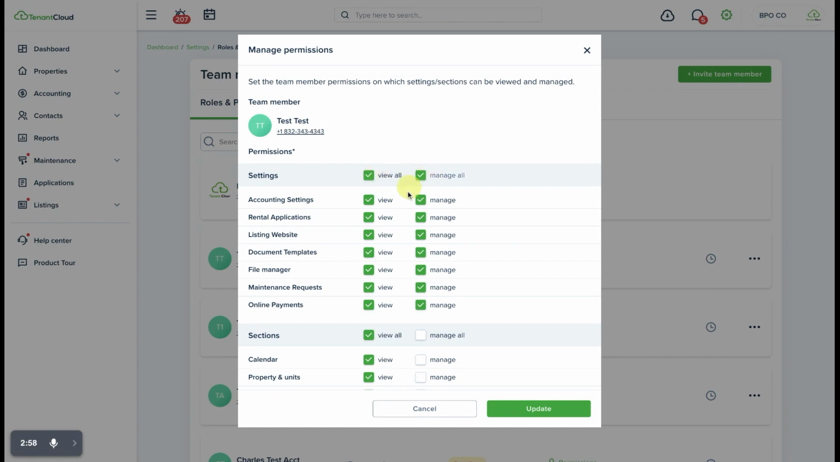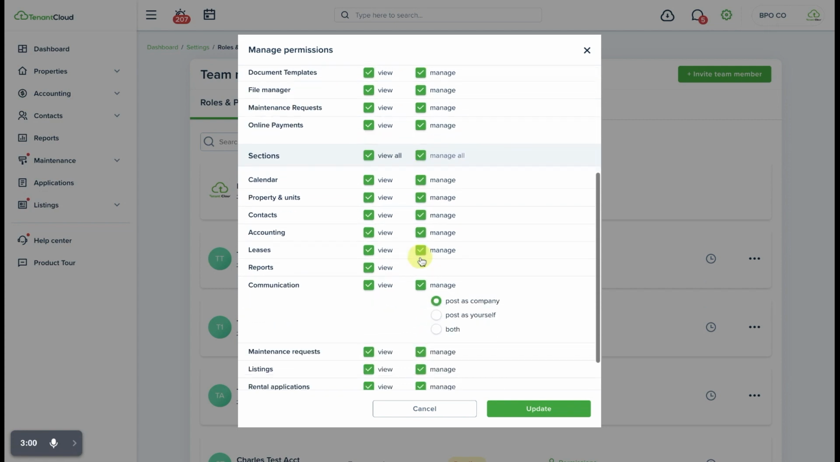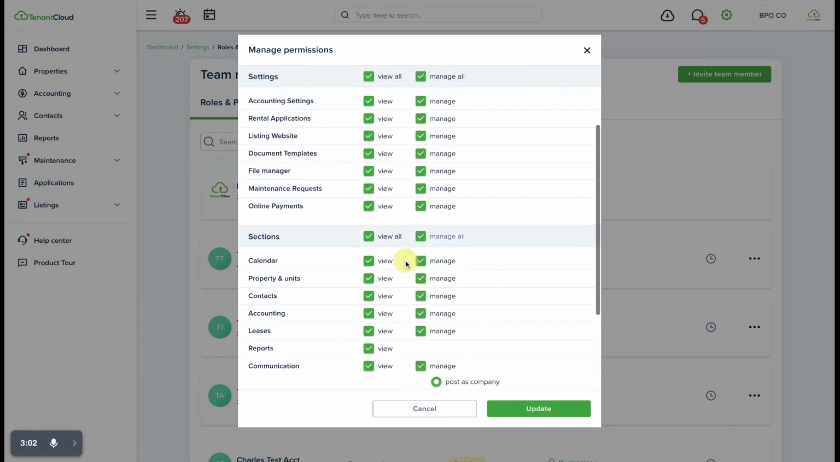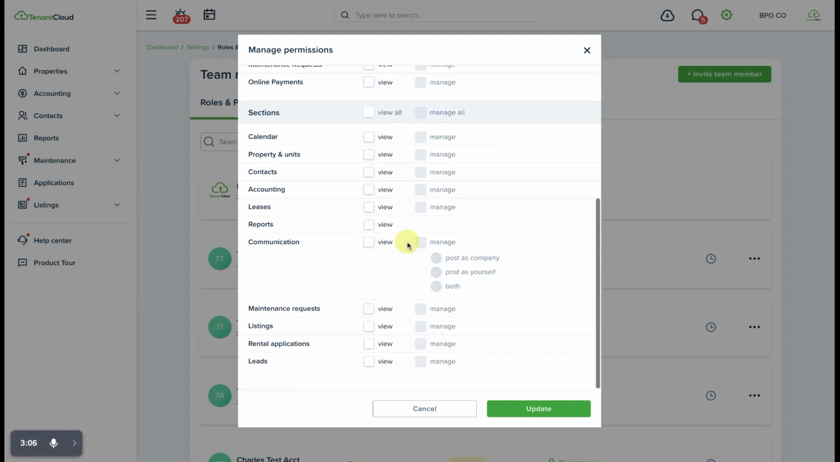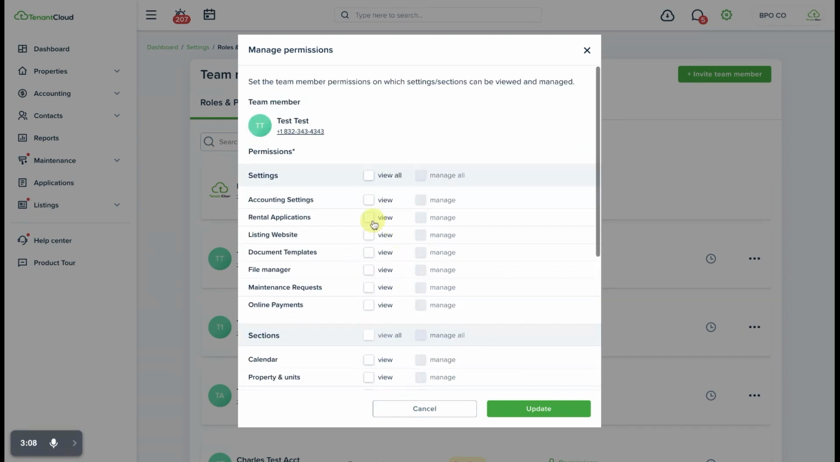You can select view all and manage all if it is a power user on your account, or if it is somebody who just needs limited access, you can simply select to view and manage individual parts of your account. You may want your maintenance techs to only have limited access to the things that they interact with on a day-to-day basis. So in that case, you would select maintenance requests.